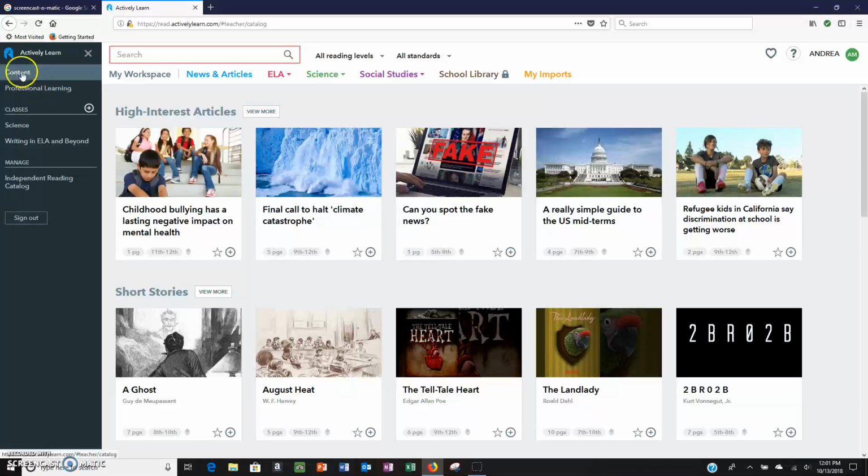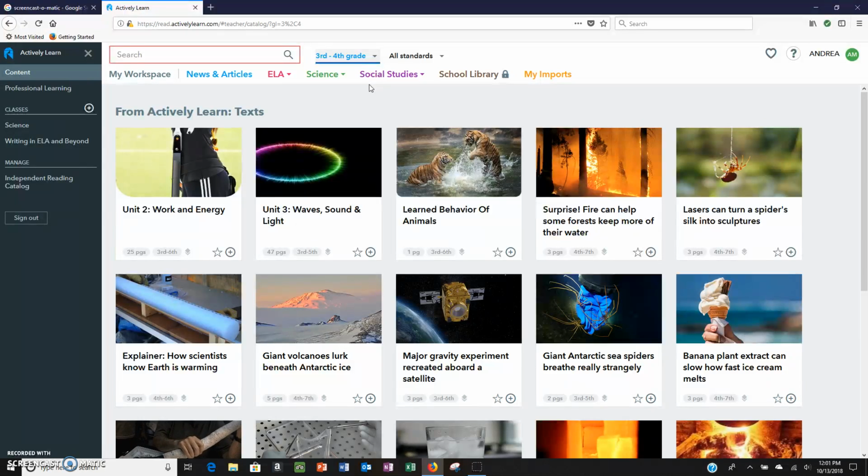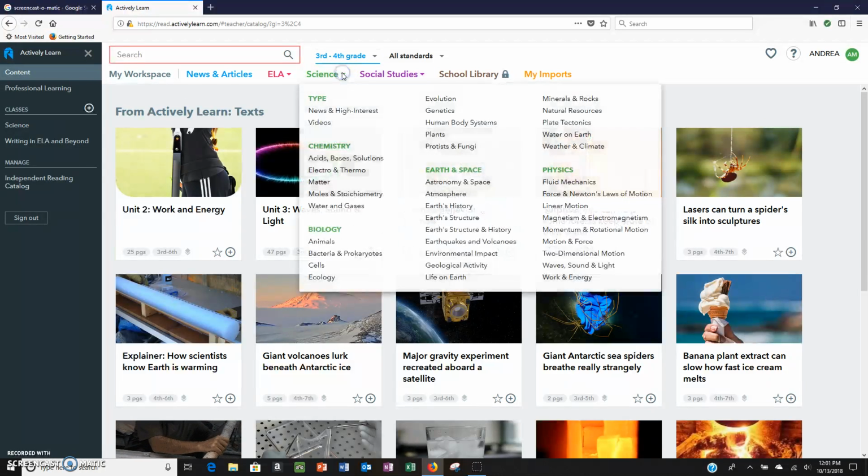Over here on the left, you can see content. There's professional learning for the teacher. And here I have my classes, and you have some independent reading catalogs. I want to search for a particular article for a different level. I can search here. I'm going to use the reading level, 3rd and 4th. I want to find a science article on plants.